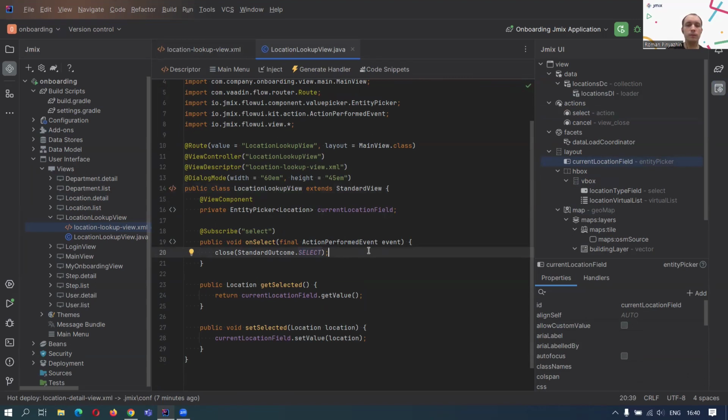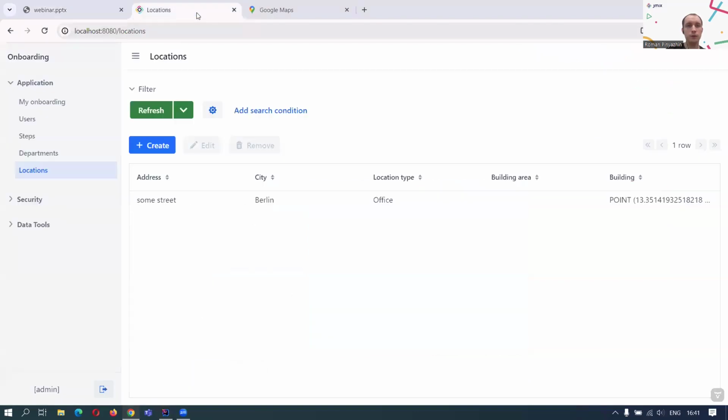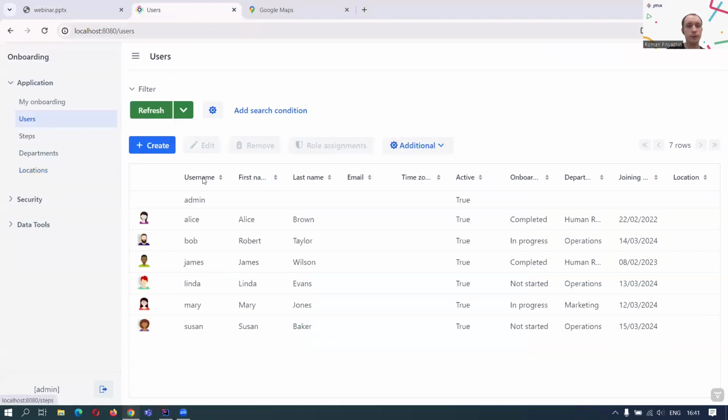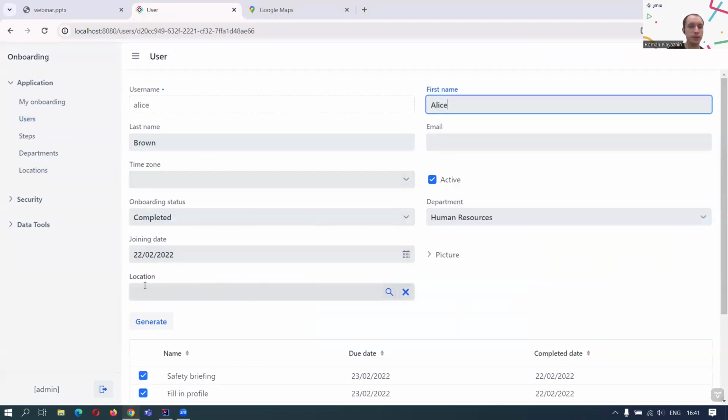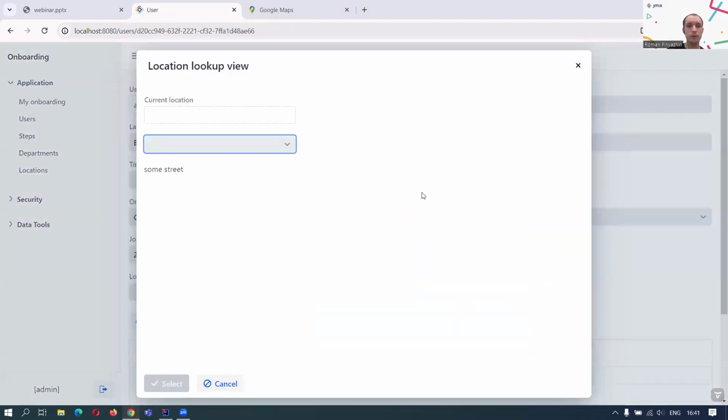And maybe there is a question from where this location lookup view is opened. This view is opened from user details. User details contains a location field, and this action will open the location lookup view. This is our select that can filter the locations. This is the current selected location, and here we will see the map component.